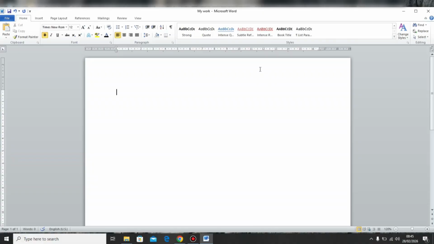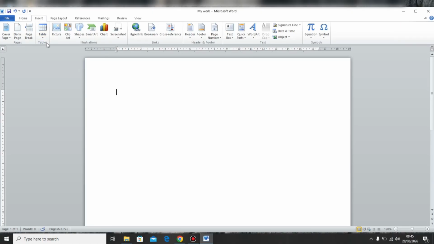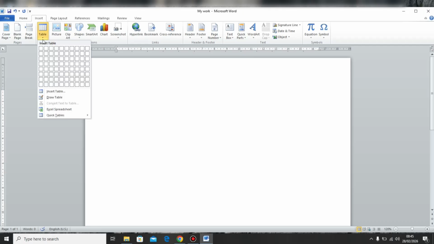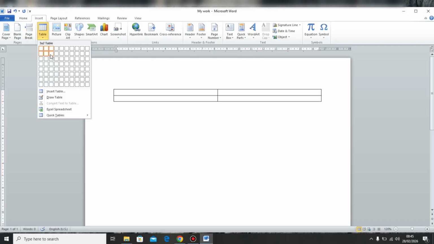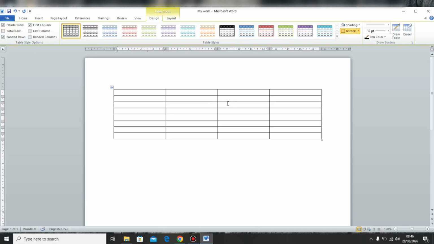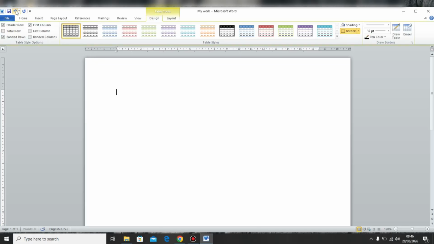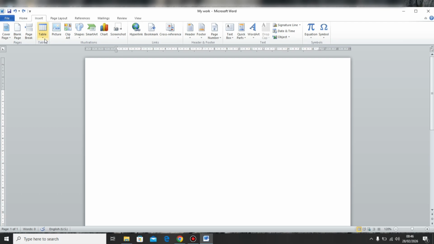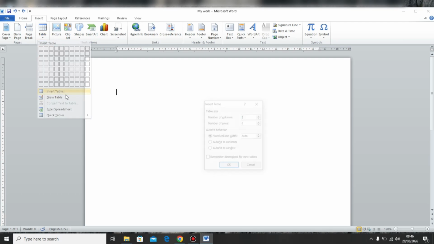In this video, I'm going to show you how to create tables using Microsoft Word. All you have to do is come here to Insert and then go to Table, and you can either choose this one that they have already given you and then insert the table, or you can go back to Insert, go to Table, and go to Insert Table.